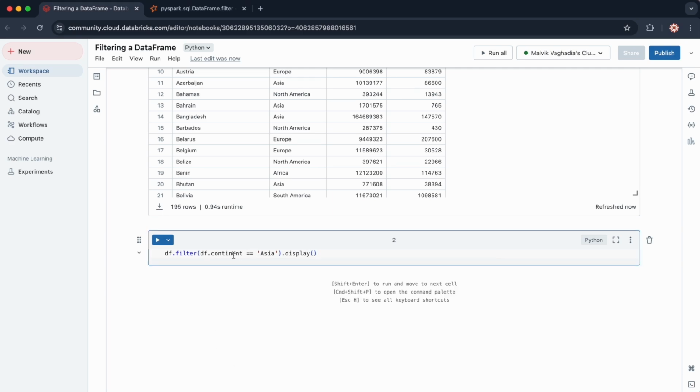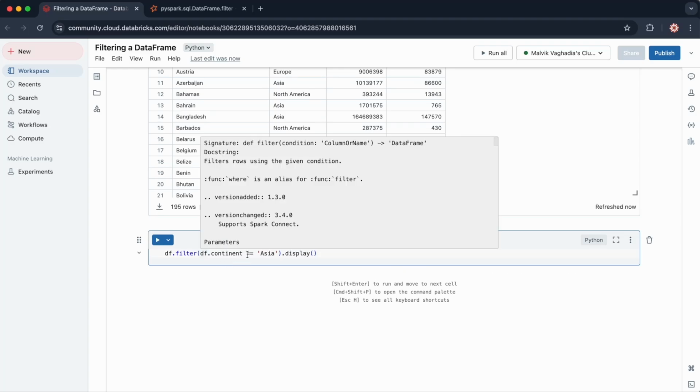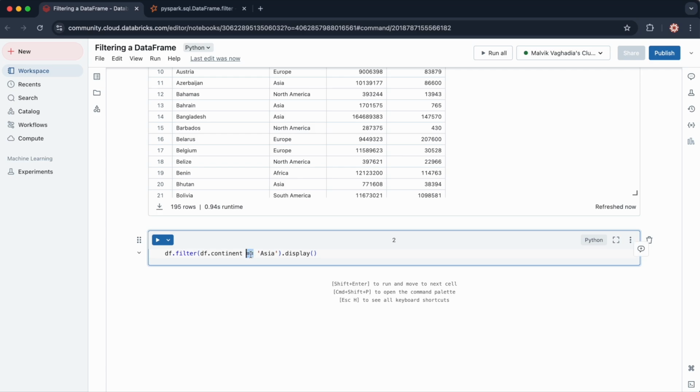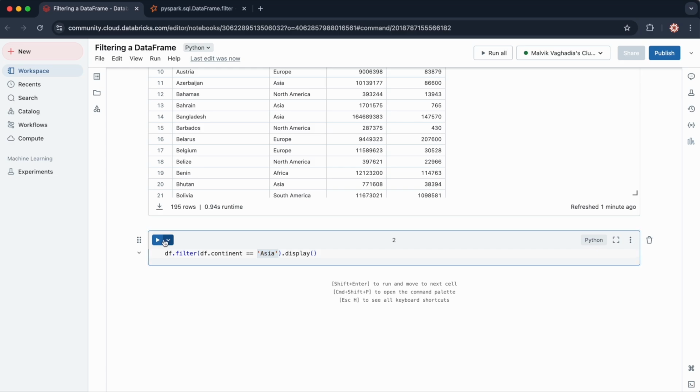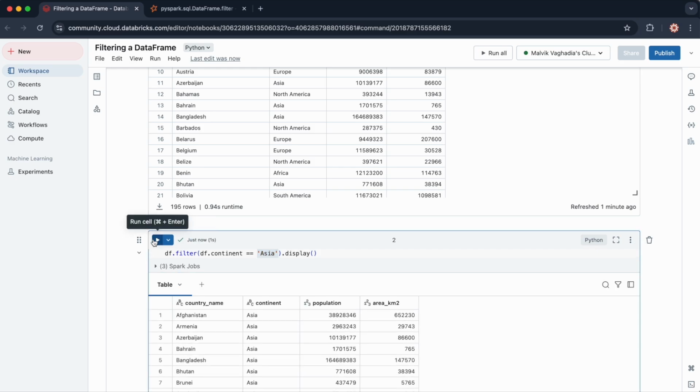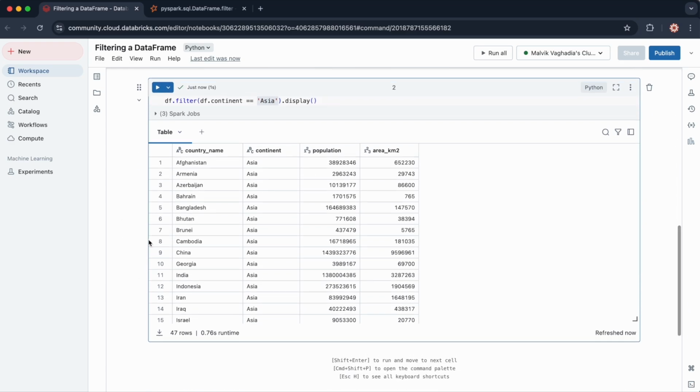So this is the column. And then I'm saying where this column value equals, so we use the equality operator in Python with a double equal sign. And then this is the value that's being compared against, which is the string literal. So that's Asia. So when the value in this column is equal to Asia, then display that record. So let's run this. And we can see we get 47 rows.